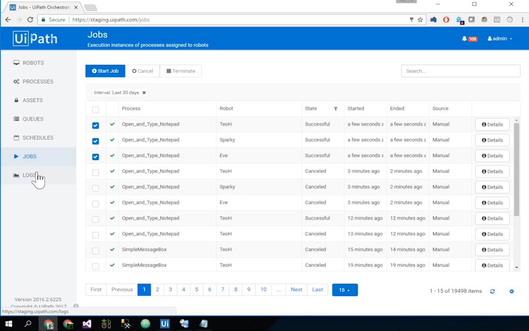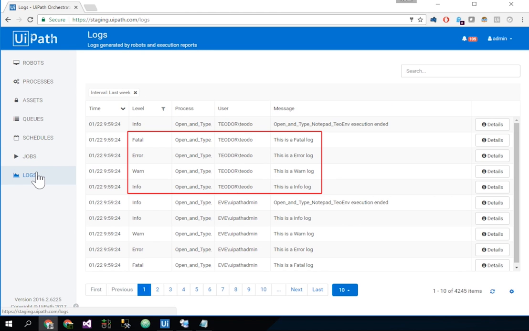If we go to the logs page, you'll notice that only 4 out of 5 logs are displayed. The trace message is missing. This is because the logging level for this robot is set to Information. All the levels which are lower than that will be skipped. Since trace is lower than information, it will not be displayed here.